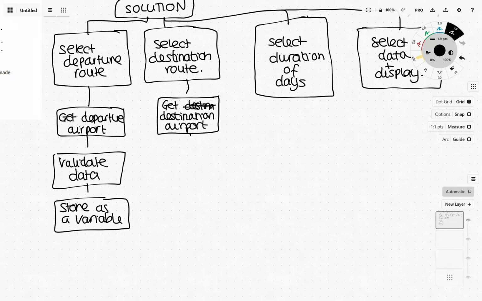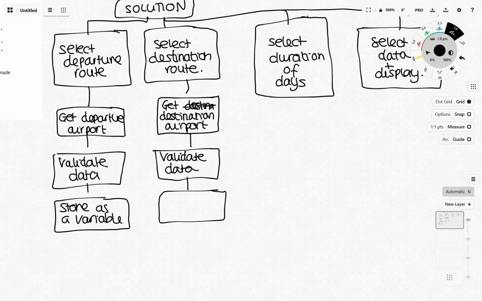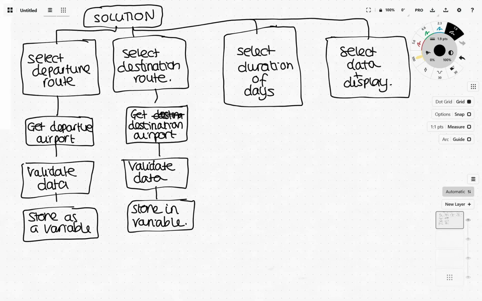Then you're going to again validate that data, and again store it in a suitable variable. And you're going to go through and do that. So I'm going to go through and fill in the rest of these, and then I will come back once these are all filled in, okay?